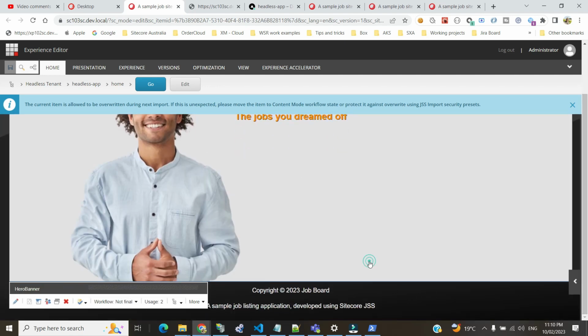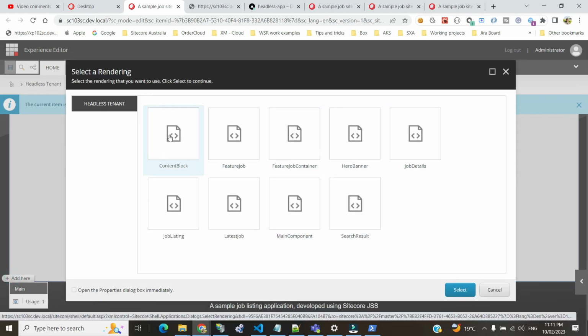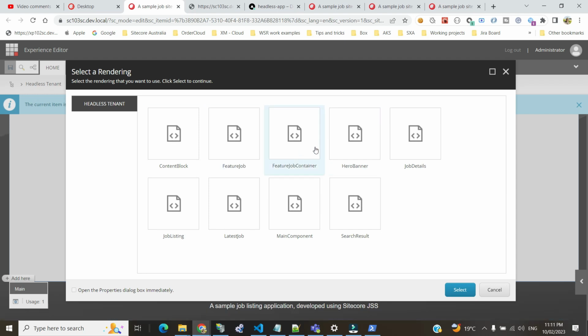Now I need to select the main placeholder, and here I'm going to add something. You see I have a bunch of different components. I am going to use the feature job container, and the hero banner is already there, that image, job details. I don't know why it is happening like this. Is there a bug in Sitecore? You guys let me know. Job listing, latest job, main component, search results. I have created those different components. I'll show you how you can do that, step by step.